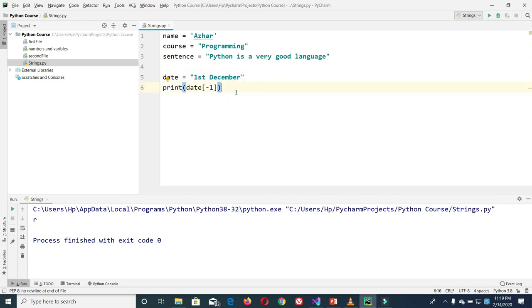So it was all about this, and in the next session we will talk about functions, and we will learn functions in Python.